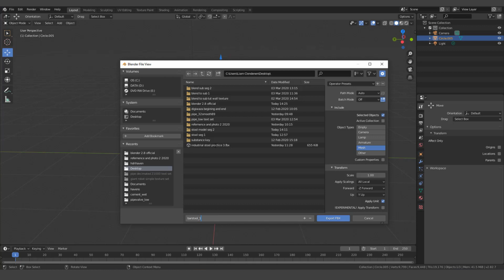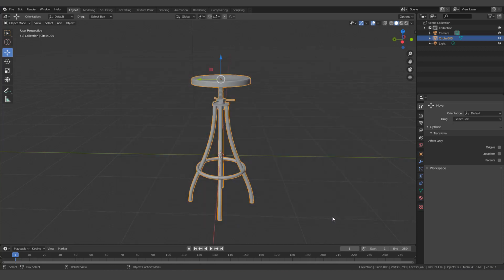Make sure that you've put it somewhere you can remember on your desktop. I called it bar stool 1. I have to hit enter for it to accept it. We've selected objects here, and then we can hit export FBX, and that will have gone to our desktop or wherever we saved it. Okay, that's all we need to do to import this model now into Substance Painter, so I'll see you in the next one.